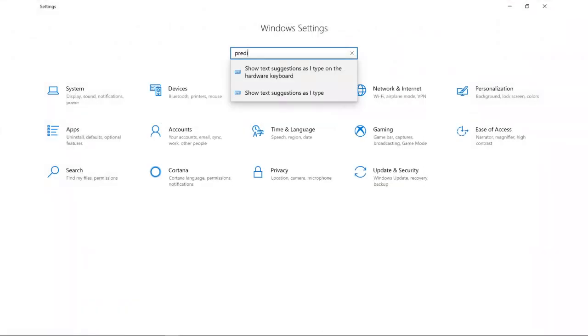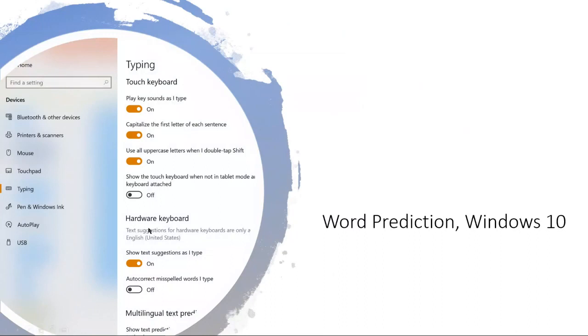It's really easy to find. When you open up your settings, just start to type word prediction, and you'll see up here "Show text suggestions as I type." That's what we're looking for. You just click on that and it will bring you into the settings. Then you come down here to hardware keyboard and switch that on. That's going to give a level of support to students. Very easy to turn on and off in Windows 10.